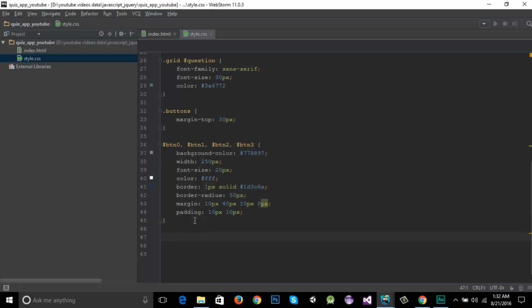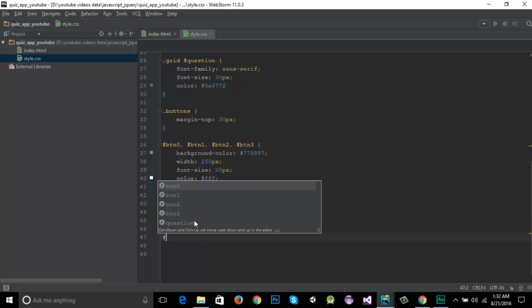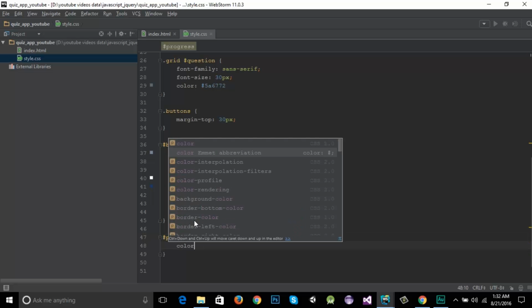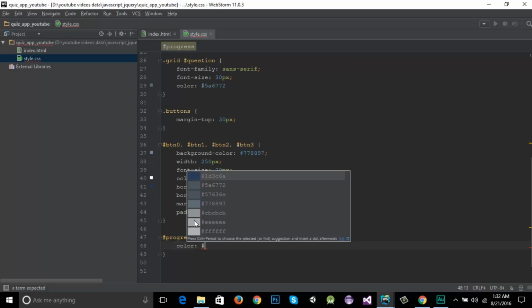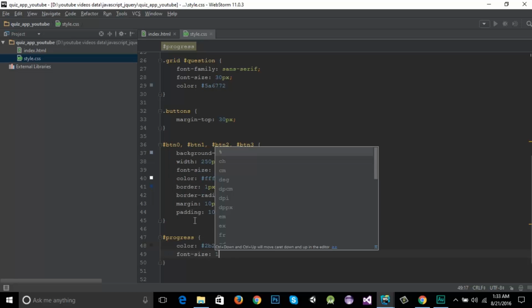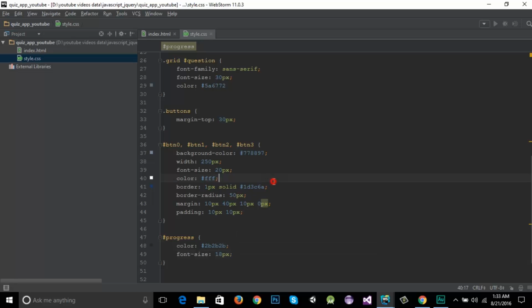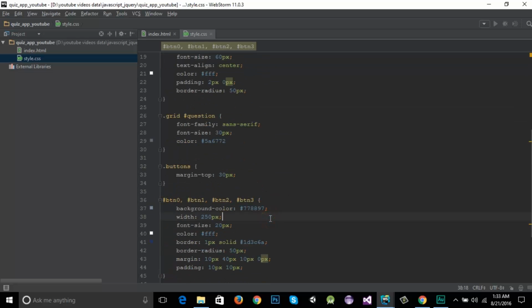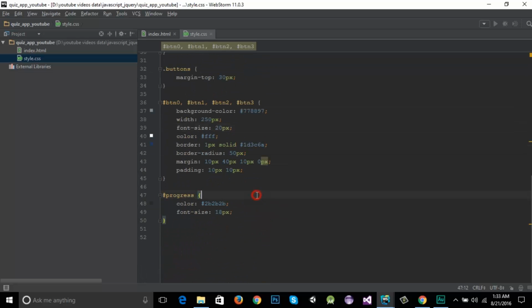Alright, now let's write the CSS for our progress. Its color should be 2B, 2B and 2B, a dark gray, and font size should be 18 pixels. So I think that's pretty much it. There are a few things more that we need to write inside the CSS, but that requires our JavaScript.